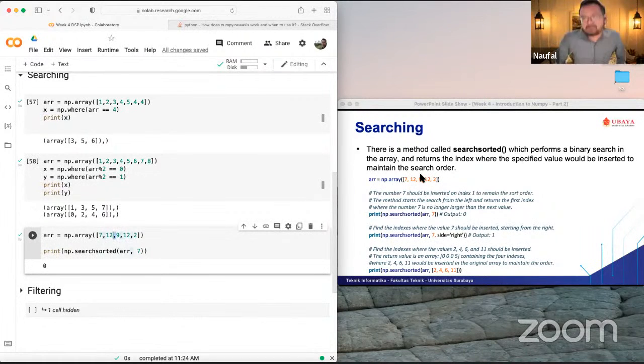the searchsorted method will return the index where the specified value would be inserted to maintain the sorted order, right? We will not sort this ARR variable, but if you use searchsorted, it will return the index where the specified value will be inserted to maintain the sorted order. So it will be located on index 0, right?